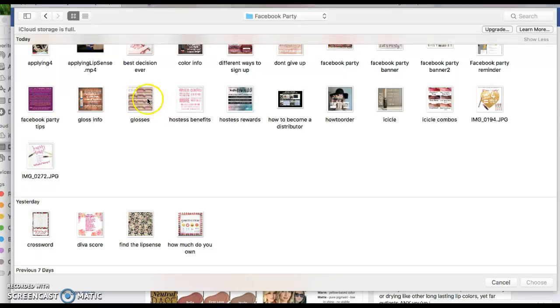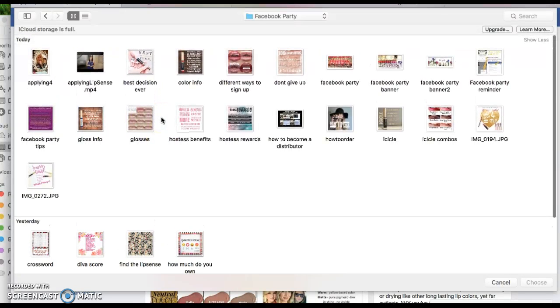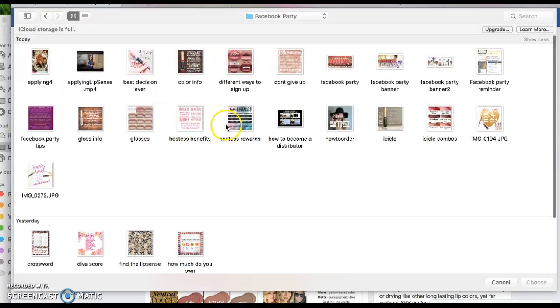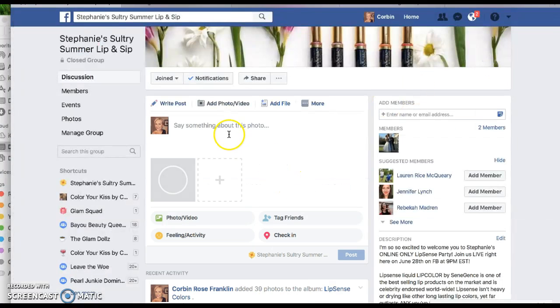I actually should probably put that in there with the colors. Information about how they can become a hostess or distributor, how they're going to order, how one tube of LipSense equals actually four tubes of lipstick. Oh, the Facebook party reminder, so how they can make sure that they're seeing everything that's in the Facebook party. So I'm going to go ahead and put that one on there.